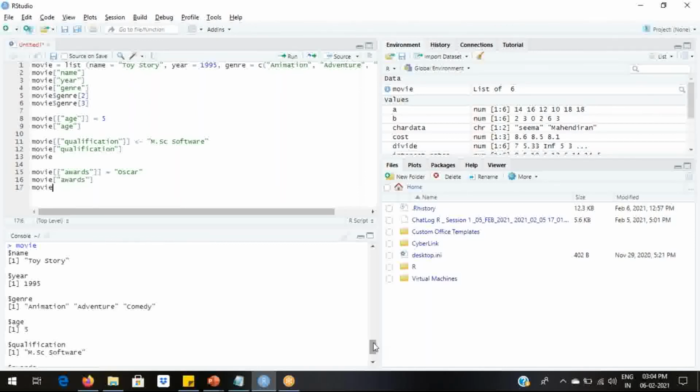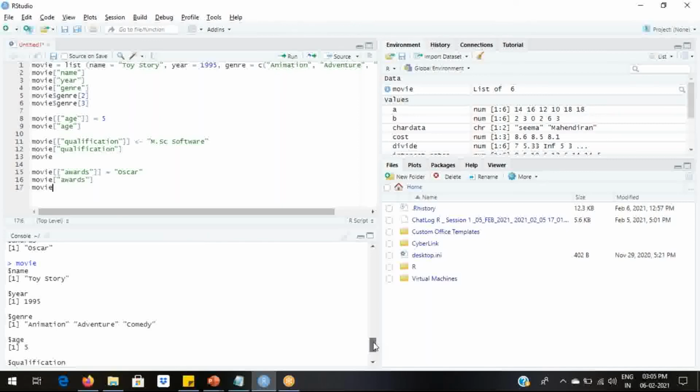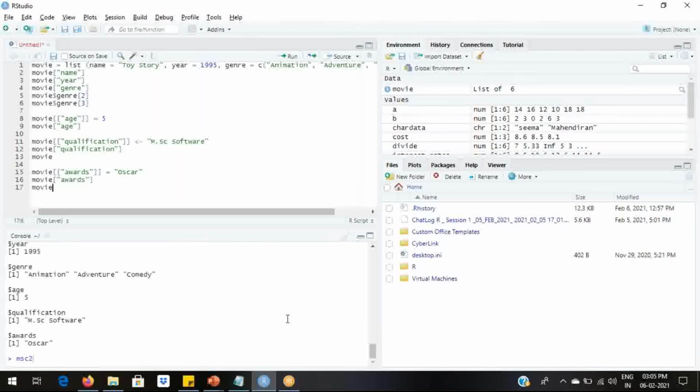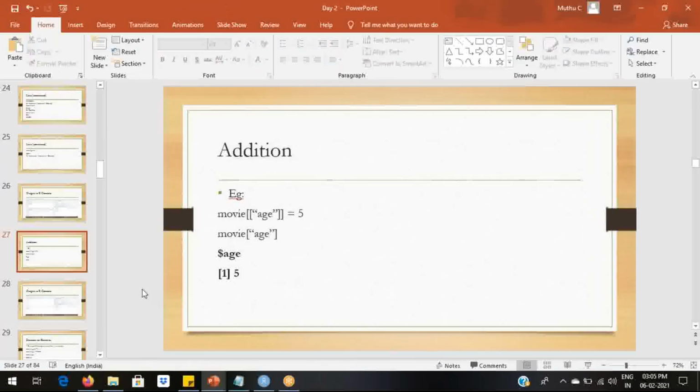So now the variable movie contains a list of values: Toy Story with variable name, 1995 with variable year, animation, adventure and comedy with variable gender, value 5 with variable age, value MSc software with variable qualification, and value Oscar with variable awards. We have a total of 6 variables. It's good to see more participation from you guys.